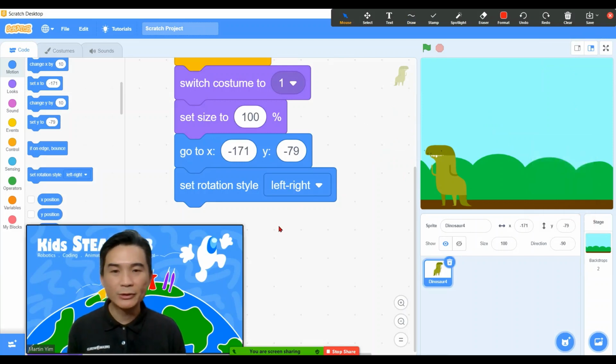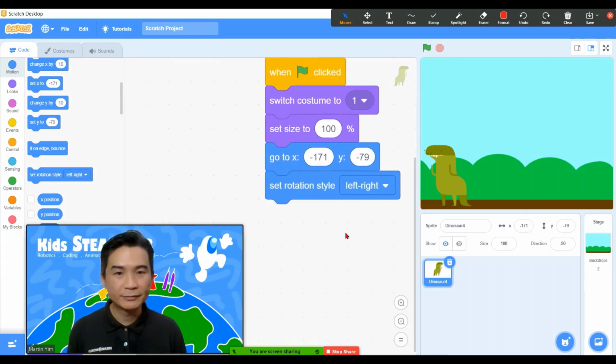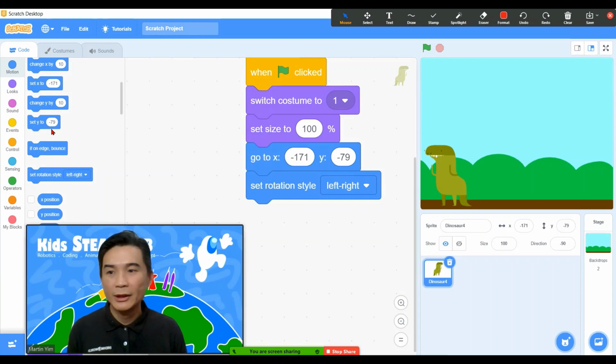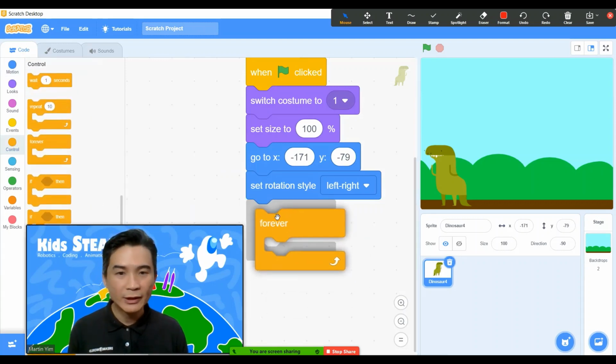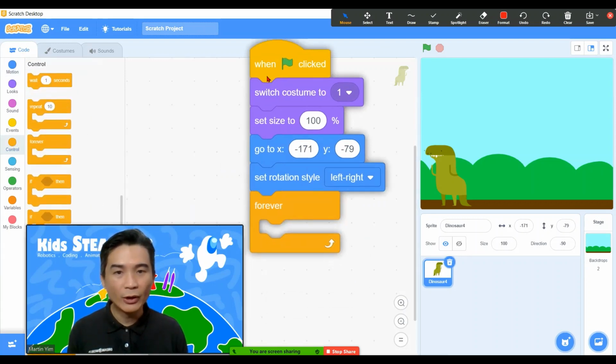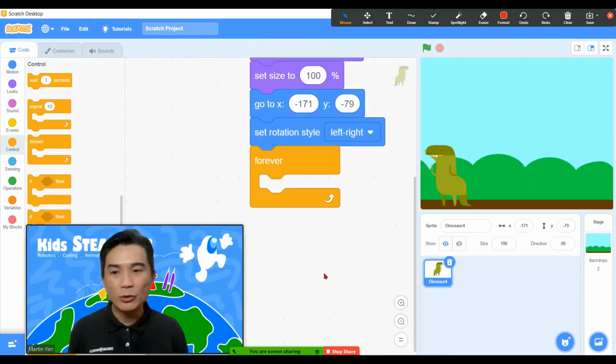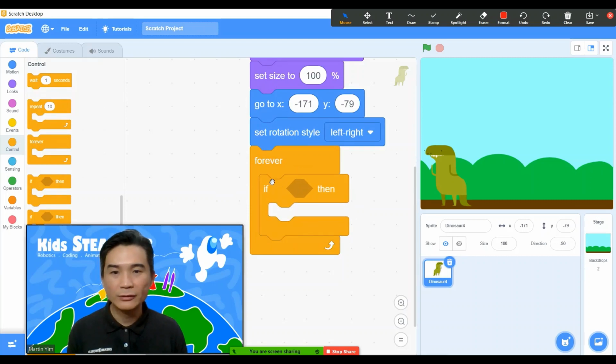So after you have set this right, we can start to do the coding for the dinosaur movement already. Okay, so now let's start. When you want to control the movement of the dinosaur, every time you got to put in the forever loop first. This is the operation for the character to move around, and then you have to take out an if block.